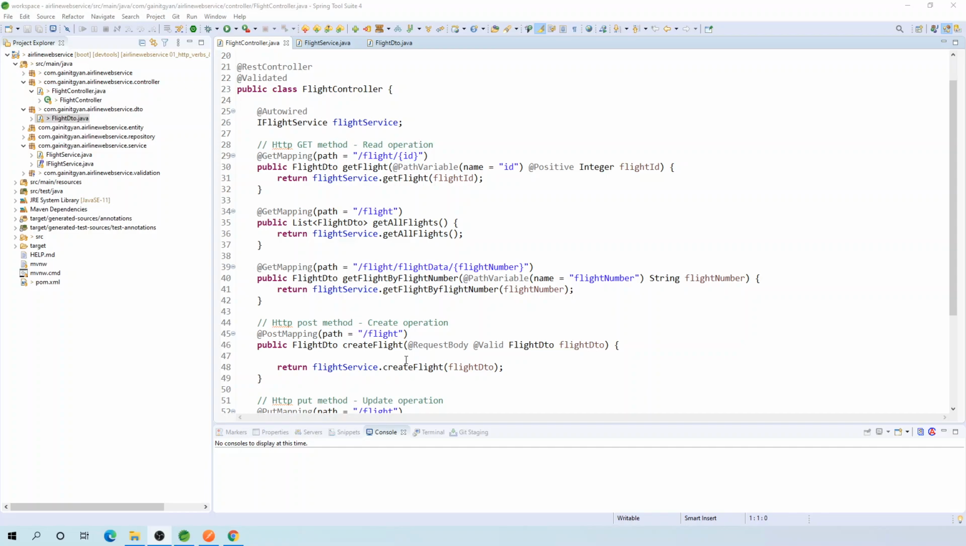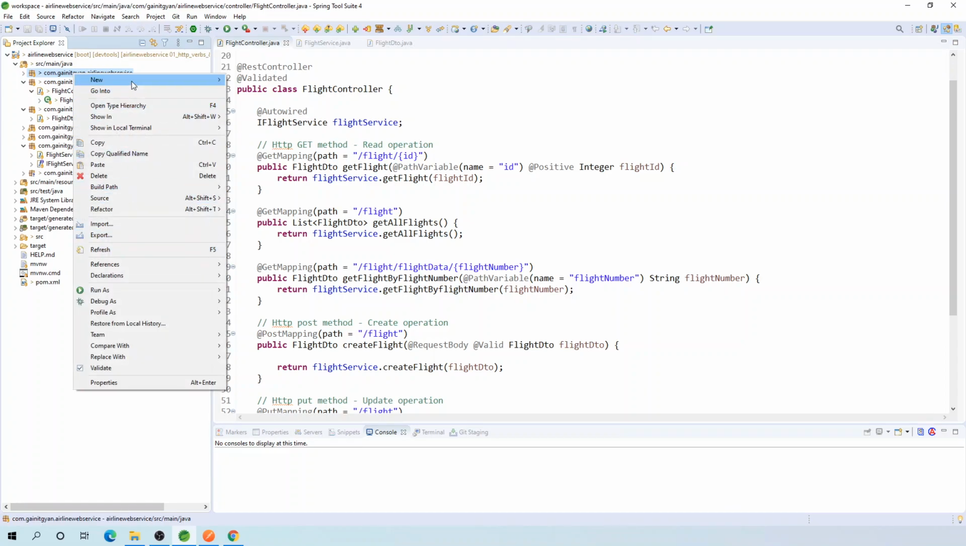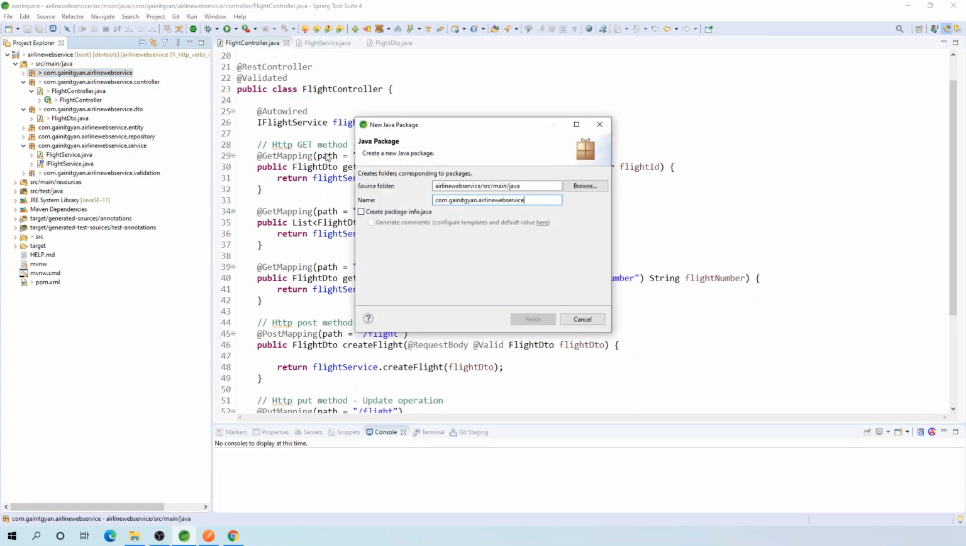Okay, I'm in my IDE. Now what I'm going to do is first create a package, and I'll name it exception, a package called exception.